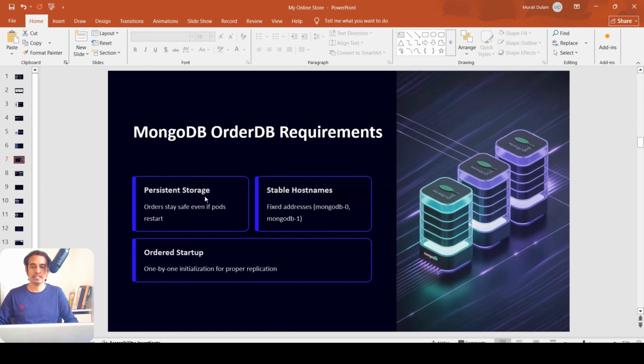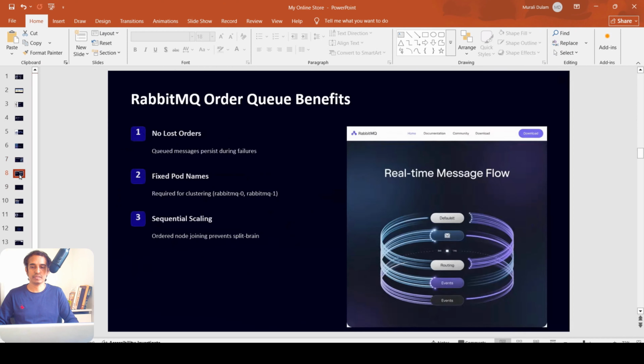Similarly, you can see our RabbitMQ also. We should not lose any orders, right? For that, we are using stateful. Also, we need fixed pod names for clustering, and also sequential scaling. Due to this reason, we are using StatefulSets.